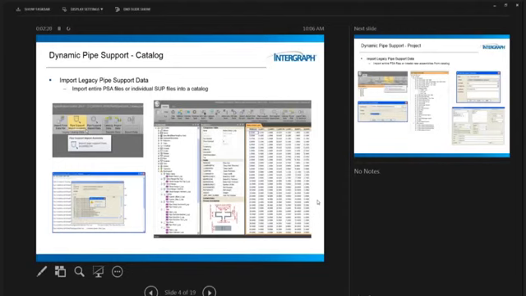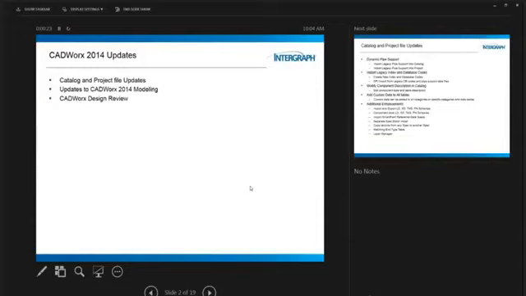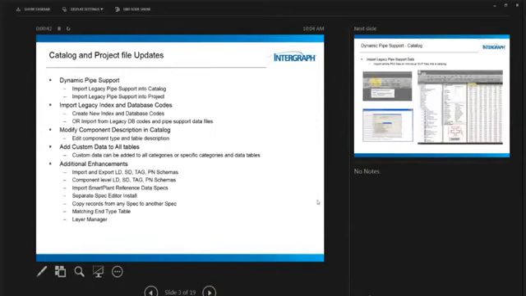Like I mentioned, if you want to use dynamic pipe supports in Cadworx 2014, you can do this two ways. You go to the project updates on that side, and then we're going to move on to the modeling side. The webinar for the next 30 minutes is going to be just a brief overview of all the updates. We can take questions at the end if there are any. All right, so let's go ahead and get started.